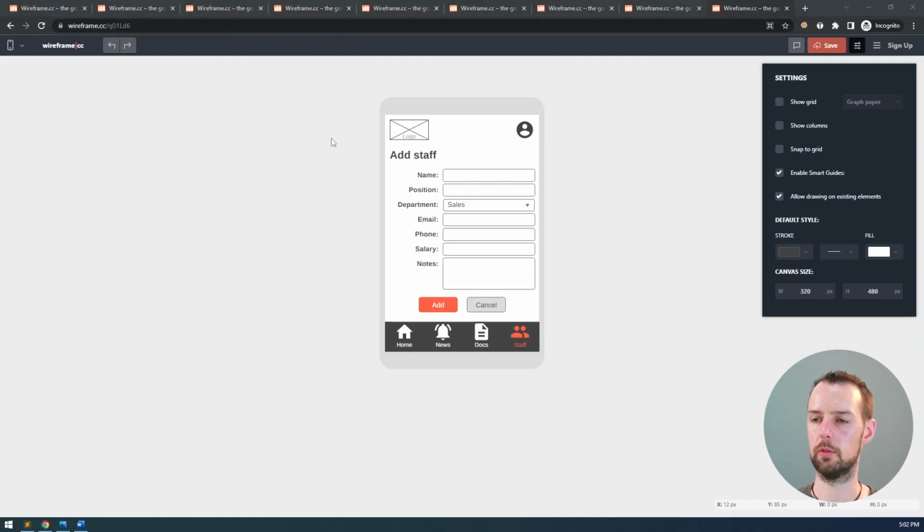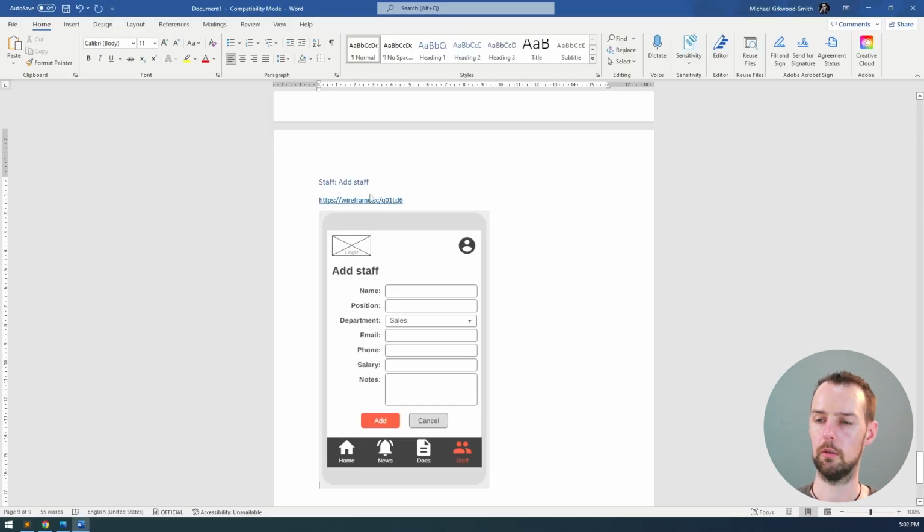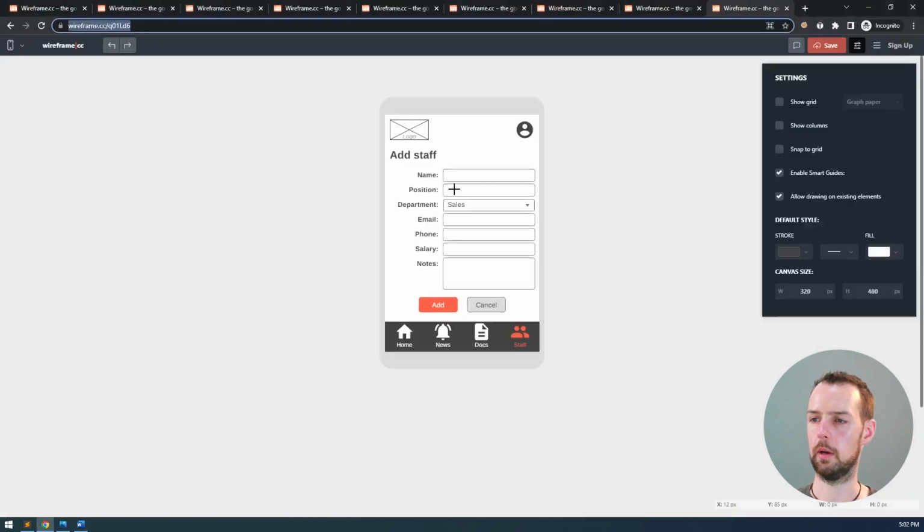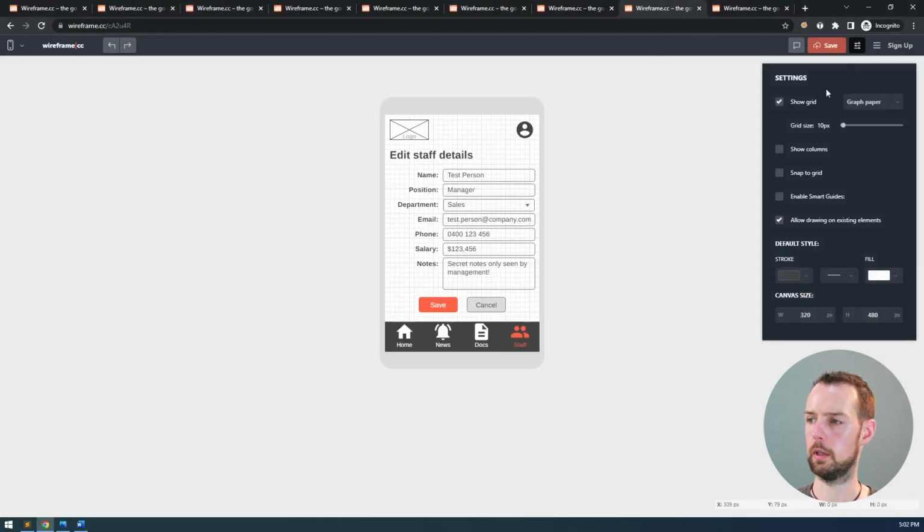Definitely make sure that you've got all of your URLs for all of these different wireframes. So edit staff details, this one over here.